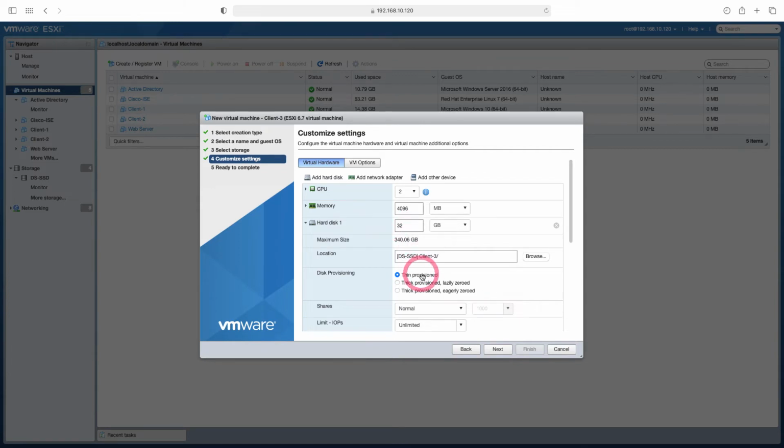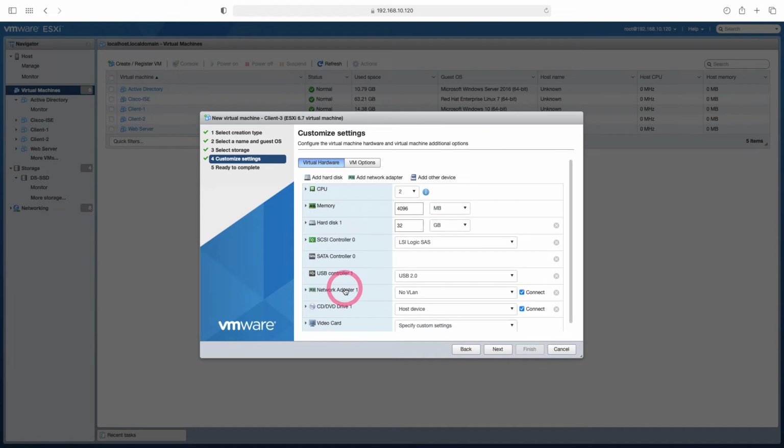I usually recommend choosing thin when you are going to test for it, but if you need a 100 GB hard disk for a server when you are going to do a real installation, you can choose thick provision from here. Since we are in the lab environment at the moment, I choose thin provision here so that all 32 GB is not used.